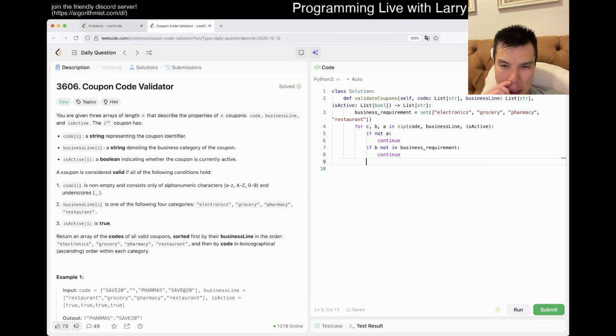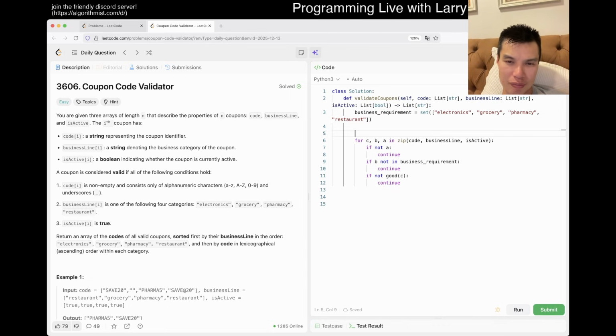Oh, code validating. If not good C, then we continue. Of course we'll implement it. Otherwise now we put in the code. Good code or good coupons maybe. And then now we just put in good coupons. We want to put in the business line, and we also want to put in the code. And then now we do another sort later, but let's do this part first.